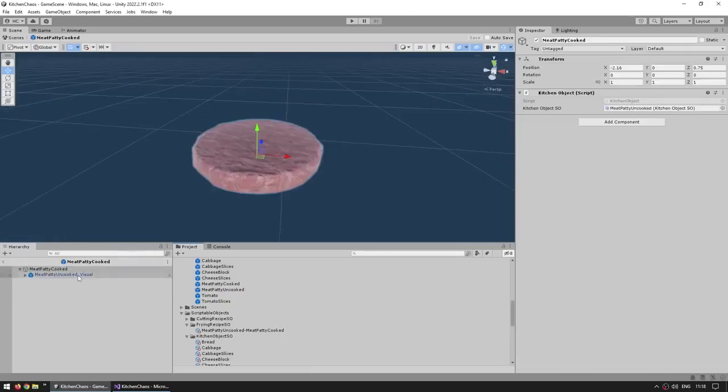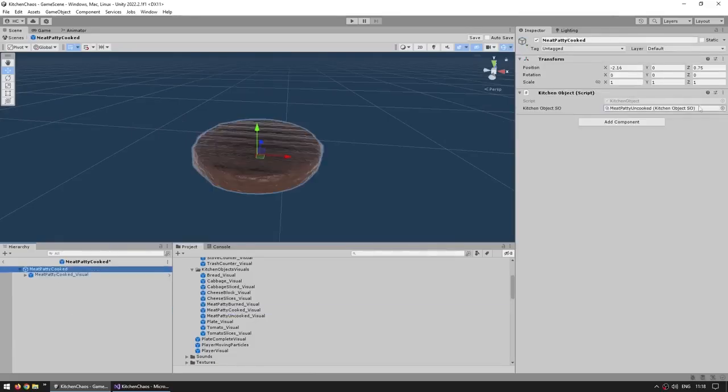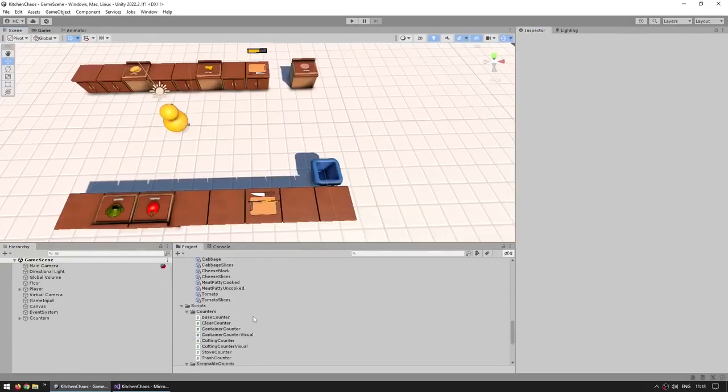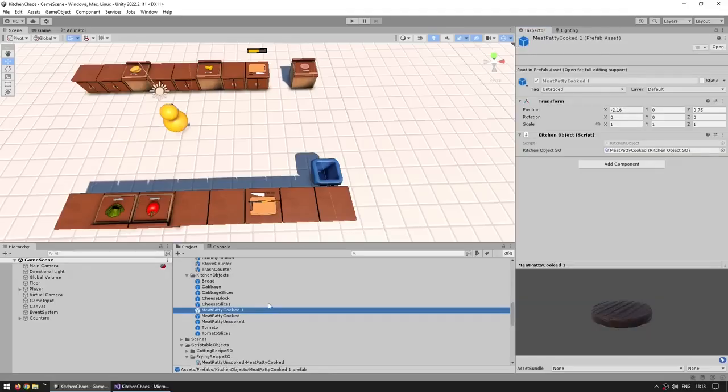So for the meat patty cooked, let's go inside of it and also make sure to save the changes on our stove counter. So okay, now in here, let's get rid of this visual and use the other visual. So we want the meat patty cooked, and let's make sure to drag the scriptable object. Okay, so it's all good here. Let's go back outside, save it, and finally over here on the meat patty cooked, let's just grab the prefab reference. So there you go, that one. Okay, so this one is working, and since we're here, let's actually make the other one right away.